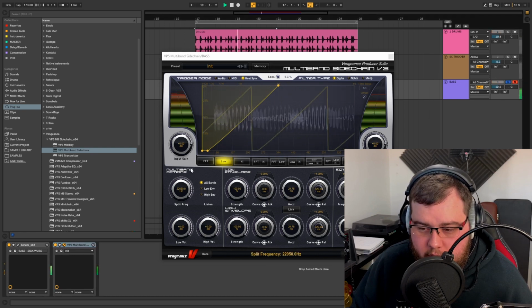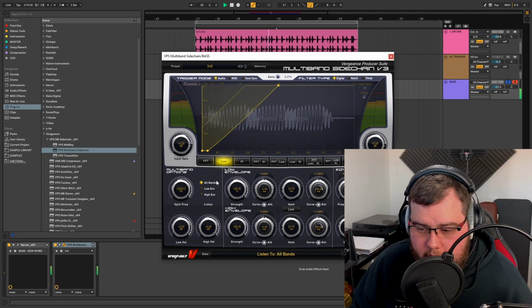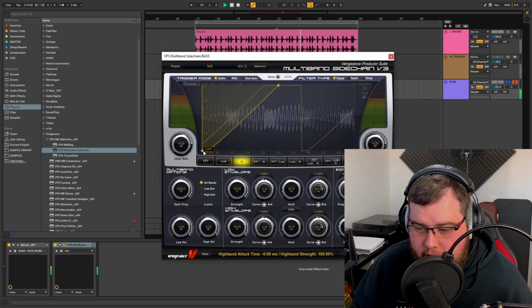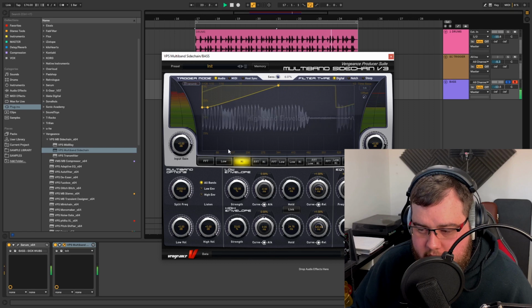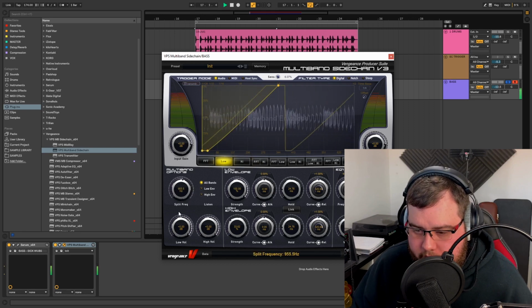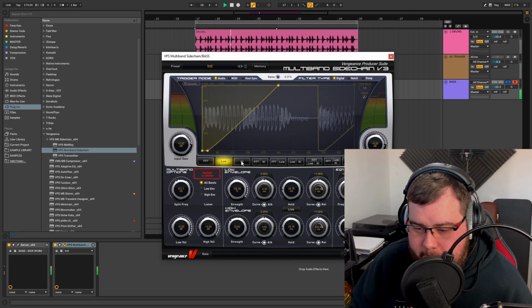We're going to switch over to audio mode. I'm going to bring the high band sidechain down and play with the split frequency to adjust where the low and high split is. So we're just sidechaining the bass.